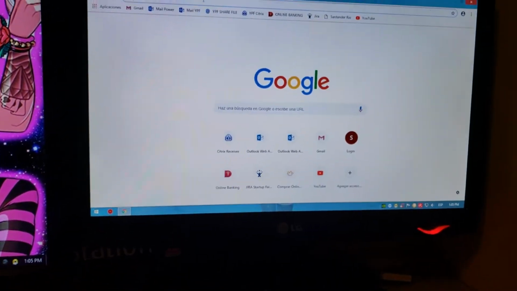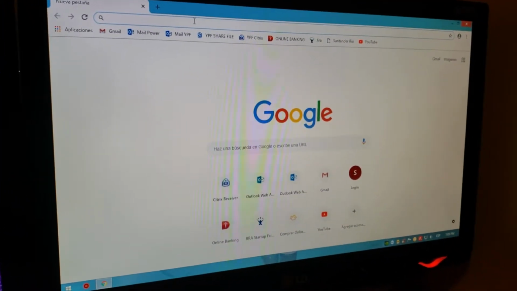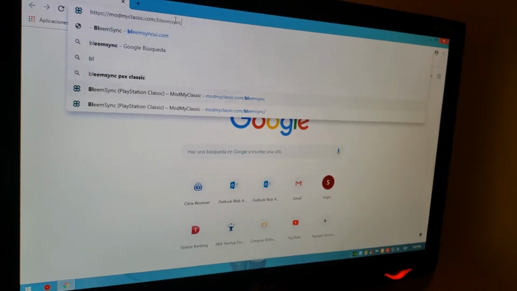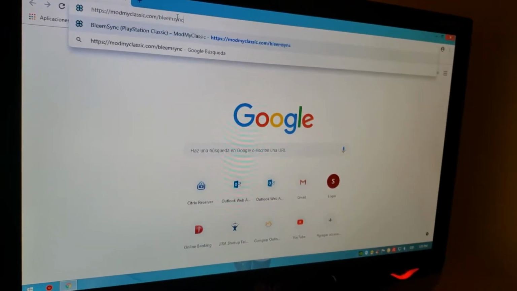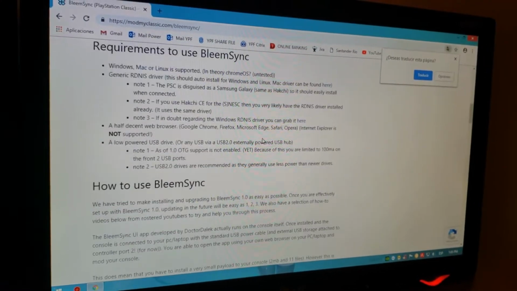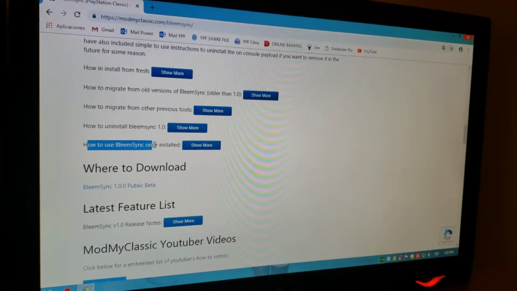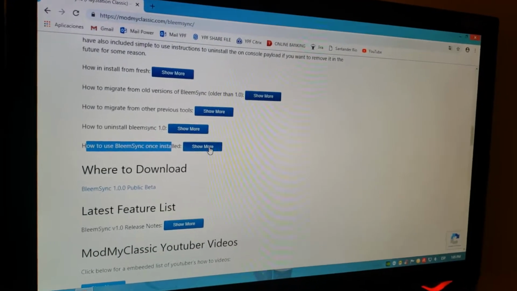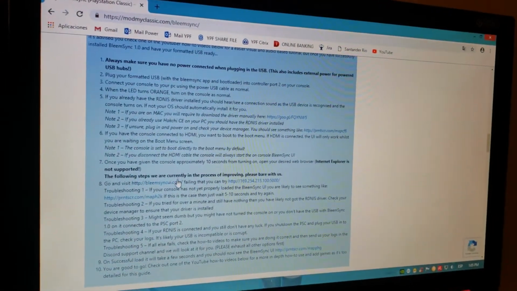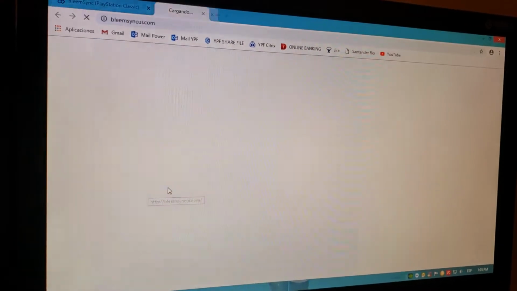We're gonna open whatever internet browser you have. We're gonna go once again into the BlimSync webpage. And we're gonna scroll down until you see how to use BlimSync once installed. You're gonna click Show More, and here we're gonna click go and visit blimsyncqui.com.